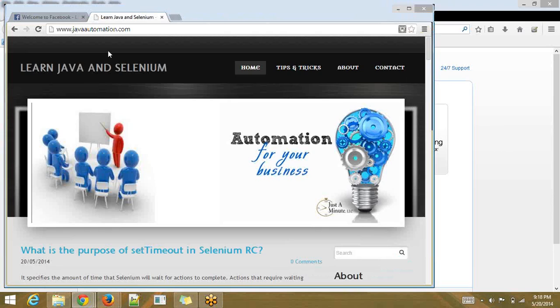It will execute the program line by line. After executing one statement, it will go to the next statement. It doesn't wait. So you called selenium.open and you gave the URL www.javaautomation.com. It opened that URL in the browser, but it doesn't wait till the browser is loaded. It will execute the next statement in the program.